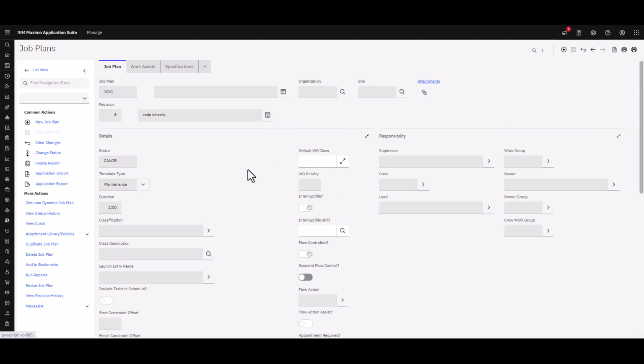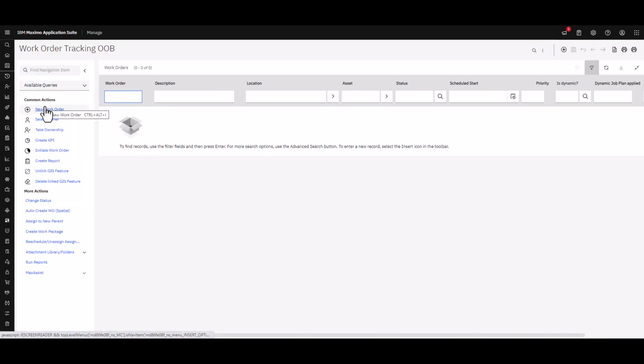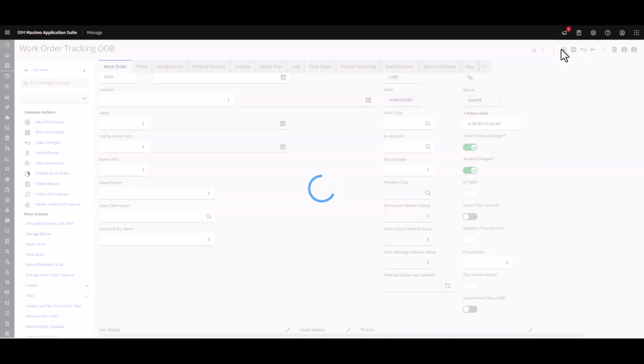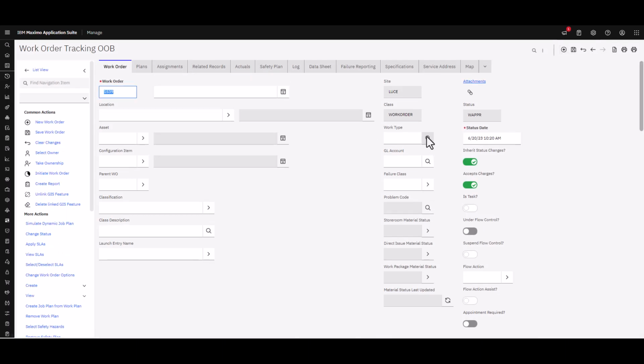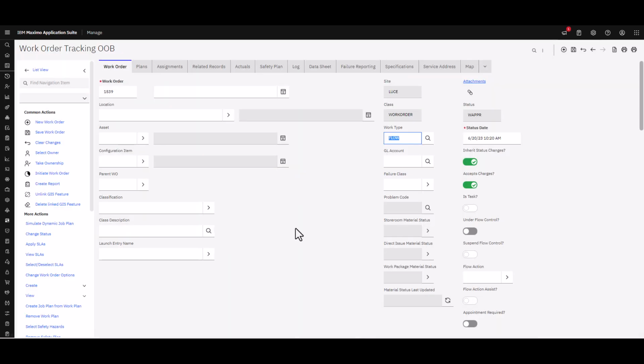Okay, so now let's go create a work order. I'm going to go to Work Order Tracking, come over here to the right, click Work Order, and find that flow work type to start with. And there's another important thing to do here: I do not wish the status changes for the work order to flow down into the tasks as they would out of the box. I want that to occur by way of the flow control that I've set. So make sure you uncheck that.